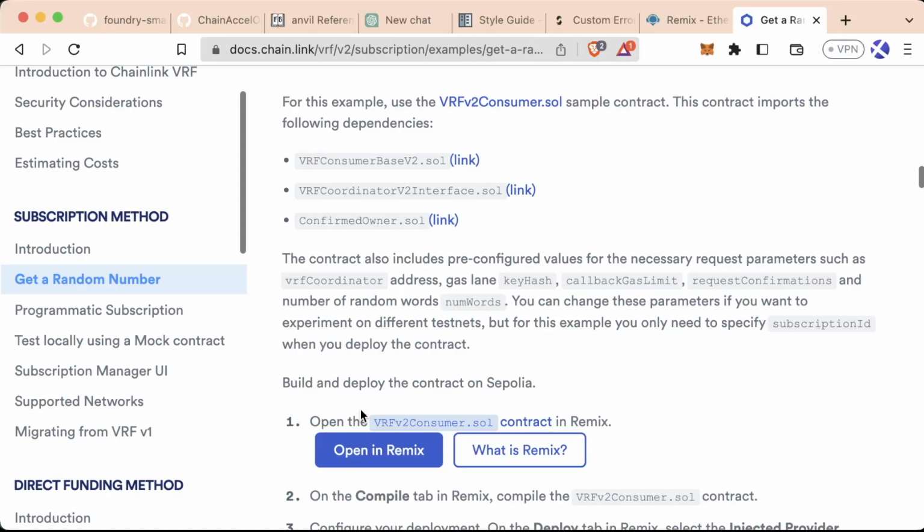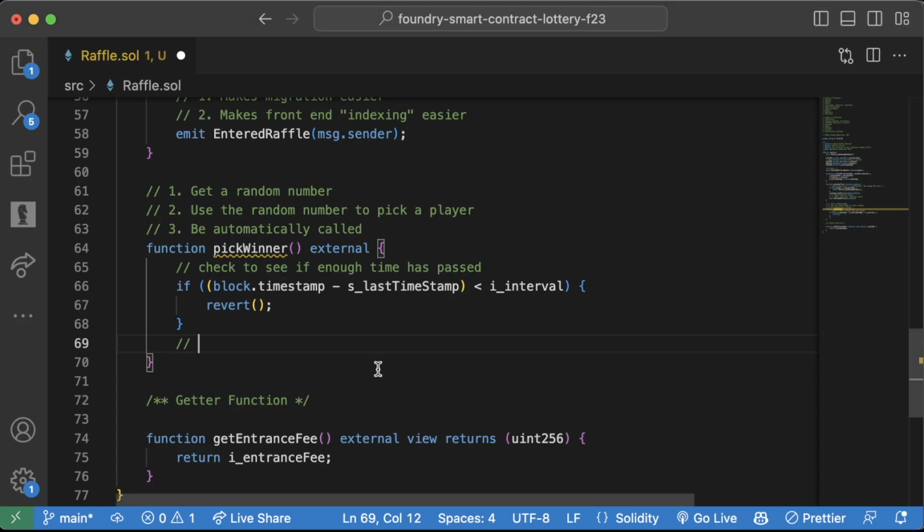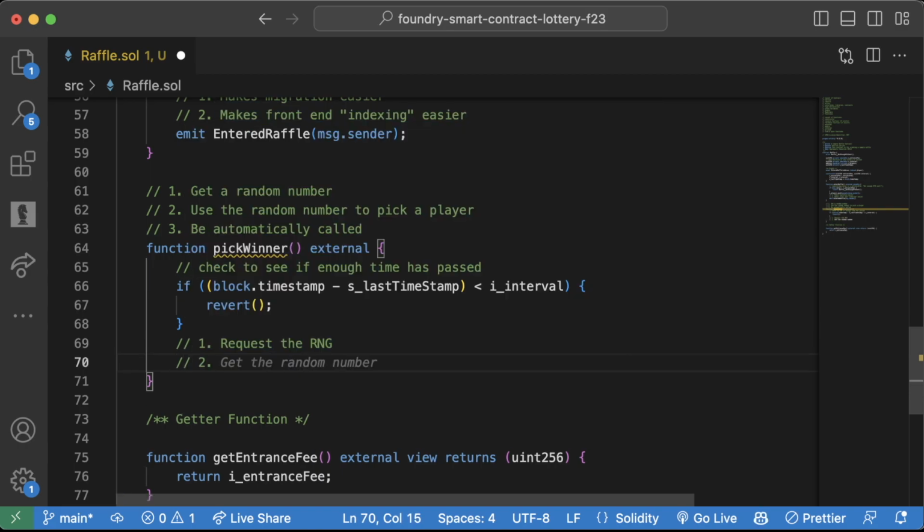Now remember, getting a random number is actually a 2-transaction function, unlike most of what we've been doing, which are atomic, right? Everything that we've been doing so far all happens in the same transaction. Chainlink VRF is 2 transactions. One is to request the RNG, and then the second transaction is to actually get the random number.